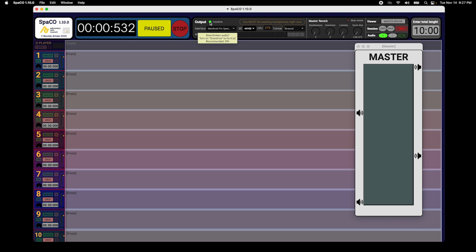First, the overdrive button. The overdrive button is a function on maximum speed that allows you to prioritize audio processing over graphic interface. I normally recommend to have it on, because what is important in your project is your audio, not so much how these viewers look.